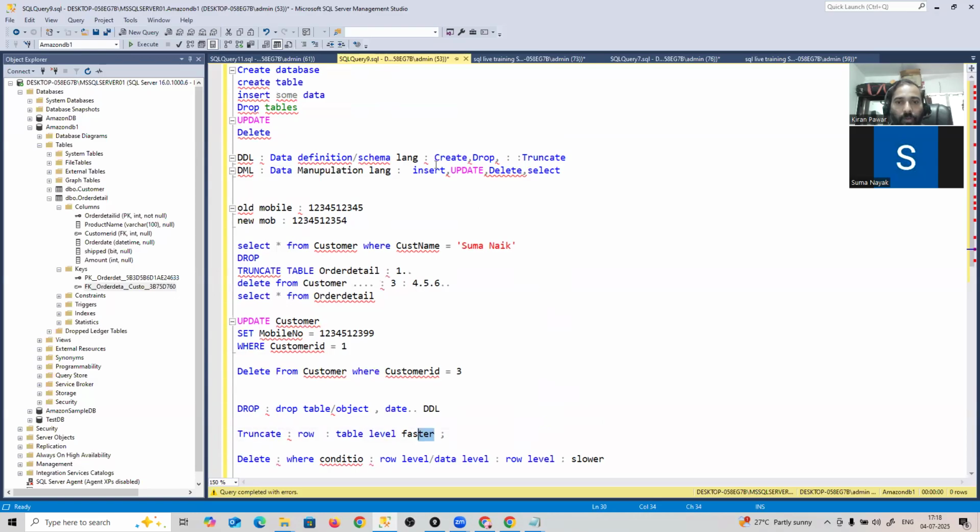So we understand now that drop, create, and truncate are data definition language. There are 3 more commands. Sorry, alter is one more command. Using alter, you can do schema level changes. If I want to, on a table, this is my schema, a table.